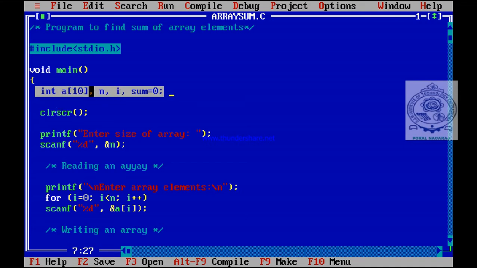Out of 10 locations, how many elements are you going to store? You are free to store either all 10 elements or less than 10 elements also. So that is decided by variable n. You have to give input n. Suppose n is equal to 5, you are going to store 5 elements and the remaining 5 elements will be zeros. And for loop variable I, and sum should always be initialized to 0.